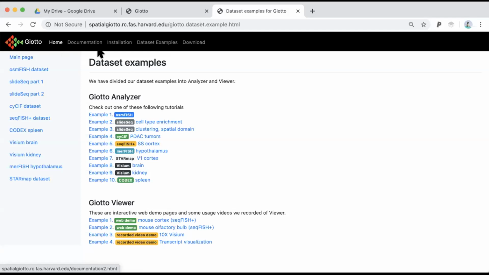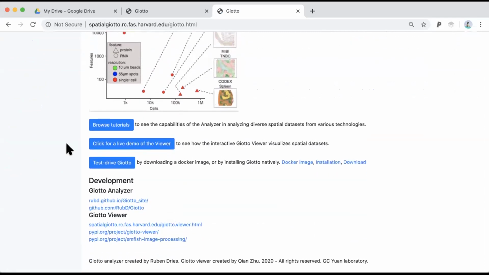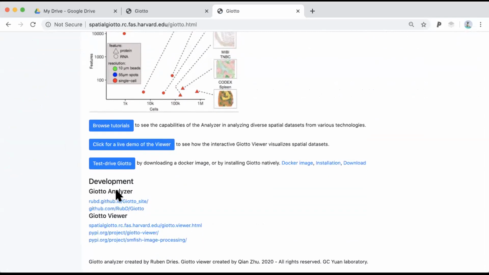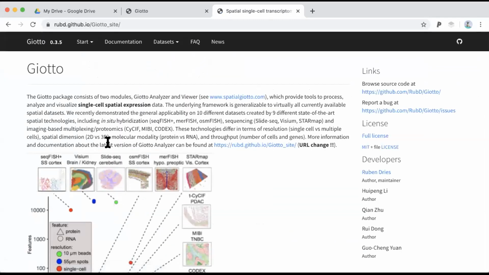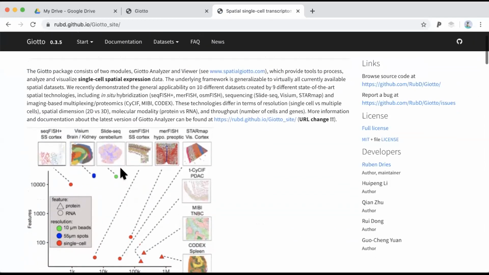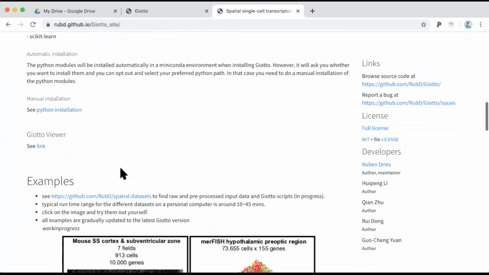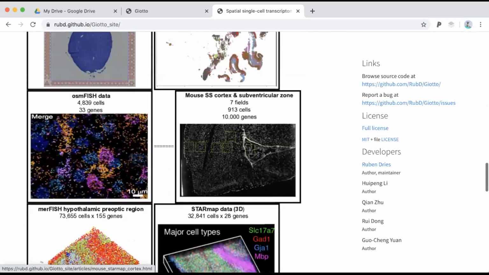So okay, if we go back to this developmental website, let's see if we can get there. So the first part is the Giotto Analyzer. Right? So if you click on that, this will give you much more detailed information about the analyzer components. So you can also see the very detailed instructions on the bottom and the examples over here as well.